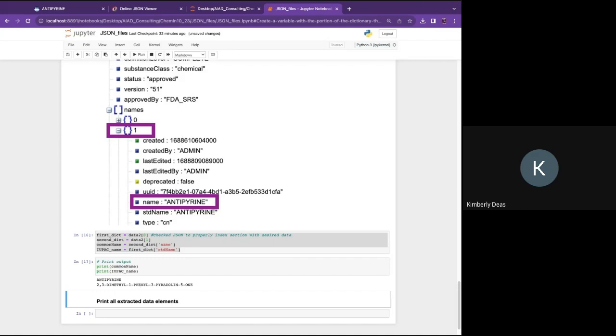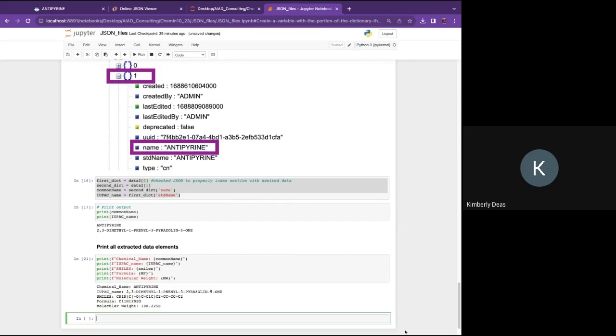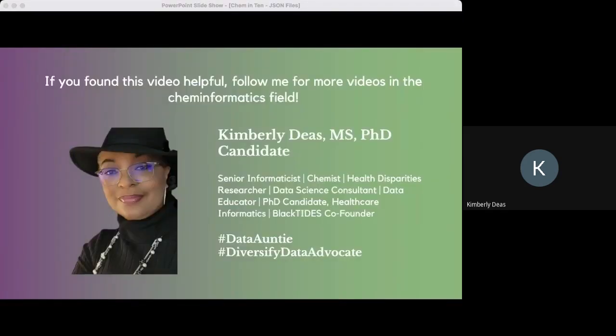And so now we want to print all of our extracted data elements together. Now that we've extracted all the data elements we were looking for, the common name, the IUPAC name, the molecular weight, the molecular formula, and the SMILES string, now we're going to print all of those data elements together. And we're going to do that just as we did earlier using an F string. Here's the code for that. We'll print that out. And what we end up with is our chemical name, antipyrine, IUPAC name, SMILES string, formula, and molecular weight. That's going to end today's lecture on JSON files used in chemical informatics.